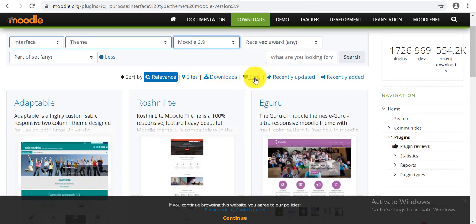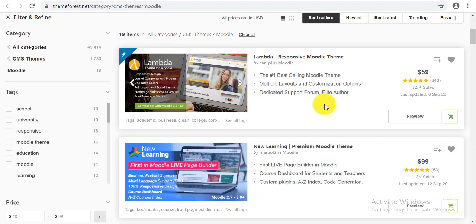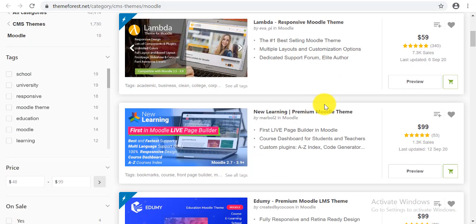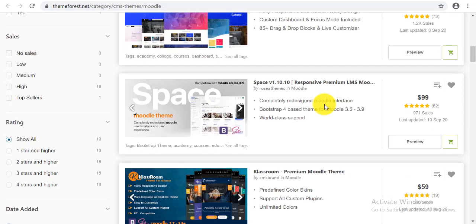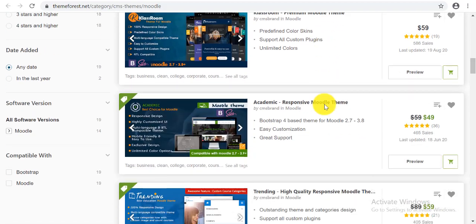Now you can also do the same thing by heading to the ThemeForest directory here. I'm going to be sharing this URL, themeforest.net, category CMS themes Moodle. So when you are on themeforest.net, just search for Moodle. When you search for Moodle, you are going to see various Moodle themes that you can buy, of course, and you can use them to enhance the functionality or the beauty of your Moodle learning management system.